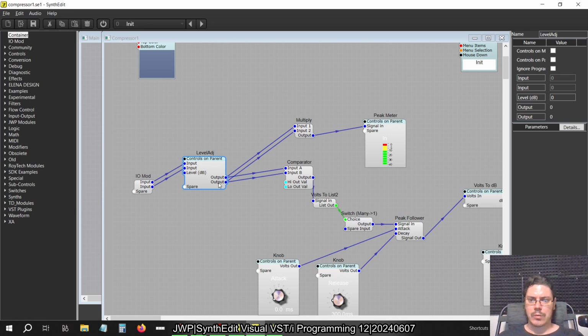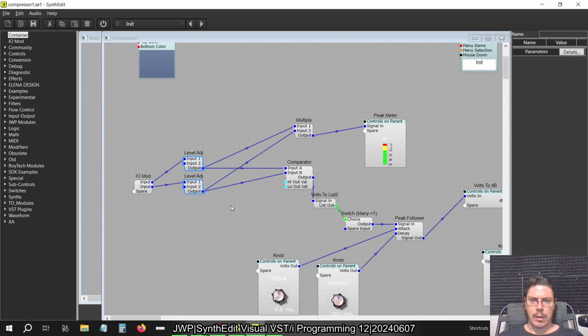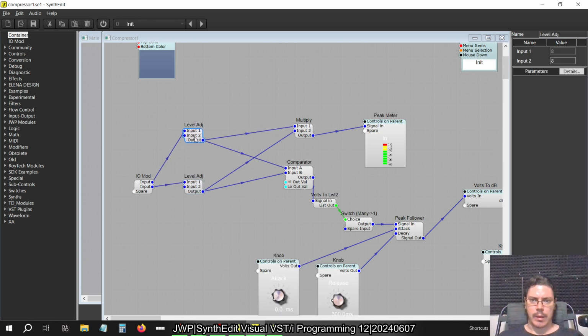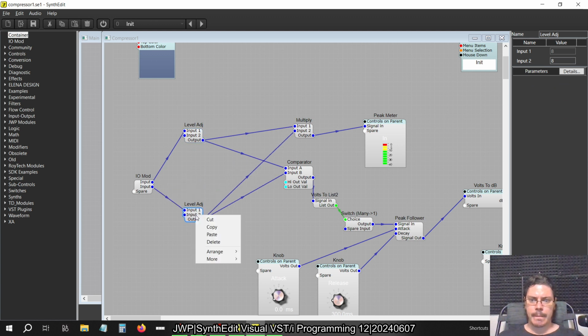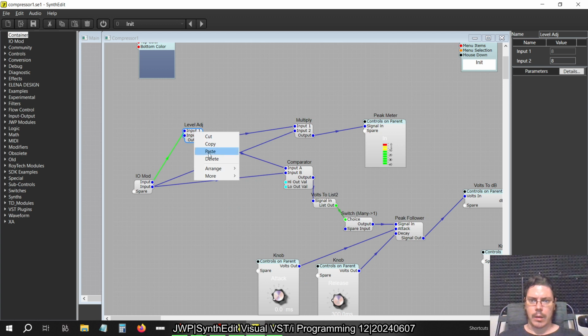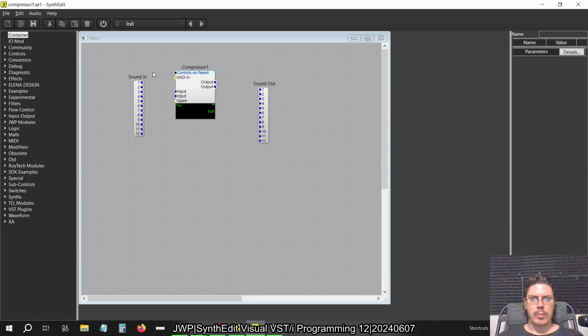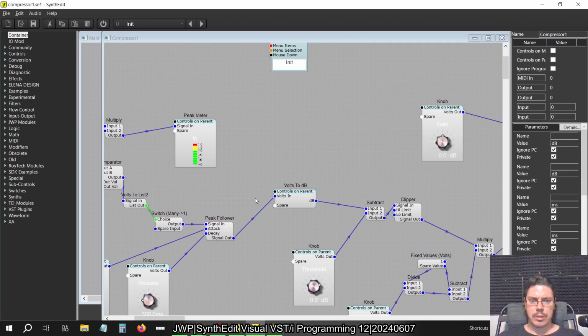So what I can do, hopefully this doesn't mess it all up, is right-click more and containerize. And then again, I can grab one of these, right-click, delete retain wires. And again, with the other LevelAdj, delete retain wires. And now it's directly in. So hopefully that fixes it. I'm just going to check the signal chain.